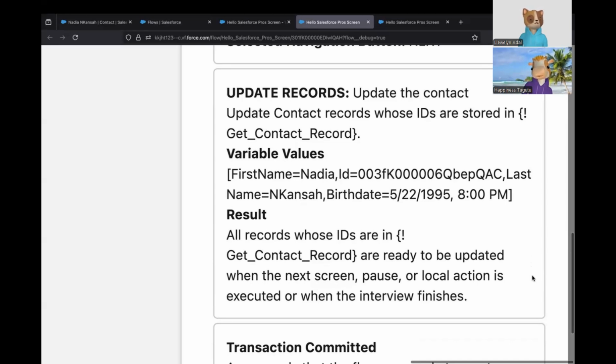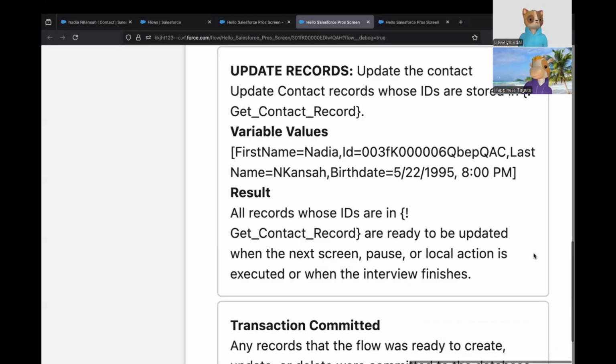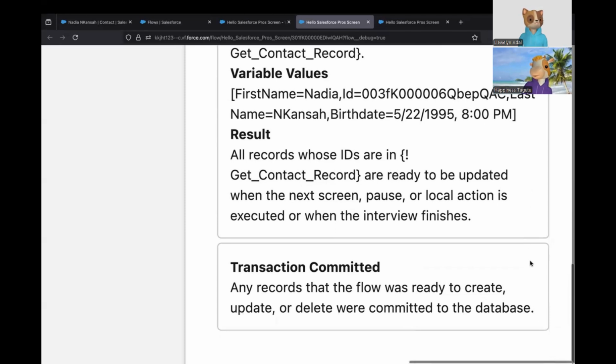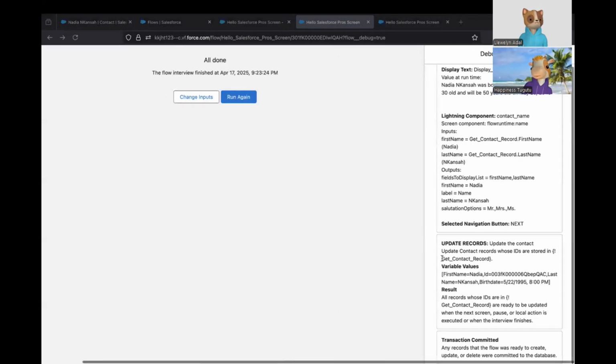Okay. And it says all records whose IDs are in the get contact records are ready to be updated, right? So it's ready to be updated, and look below. What is it saying? Transaction committed means that it committed it in Salesforce. So it actually did the update. But what did it do? You didn't change anything, you see? That's what I'm saying. So it did what you told it to do, but you just didn't change the name.